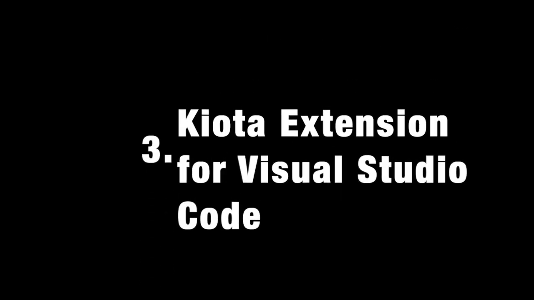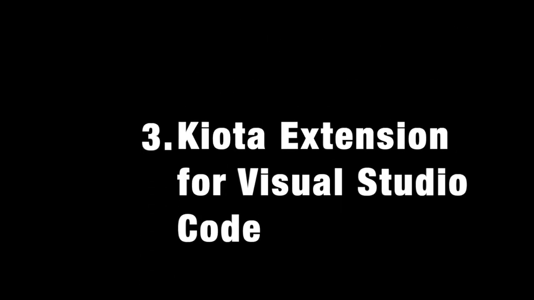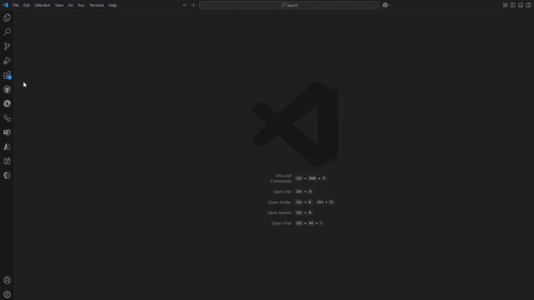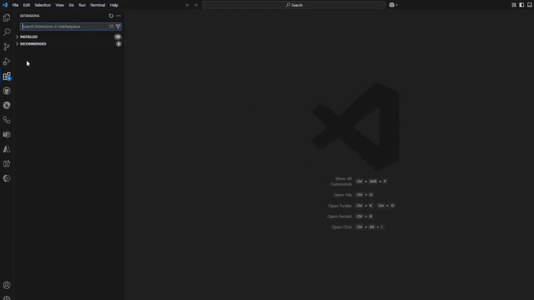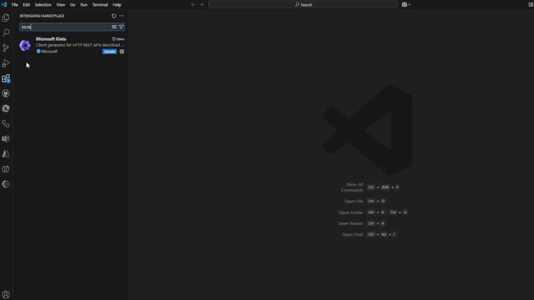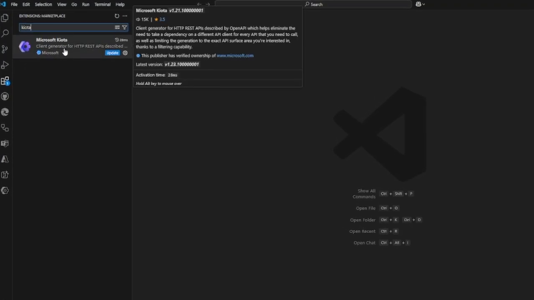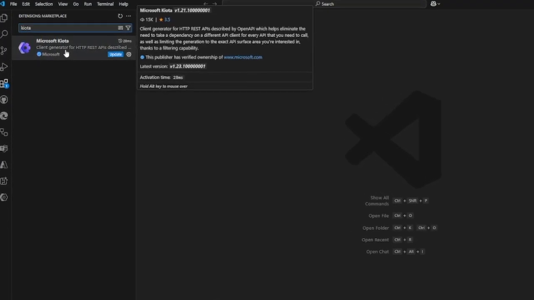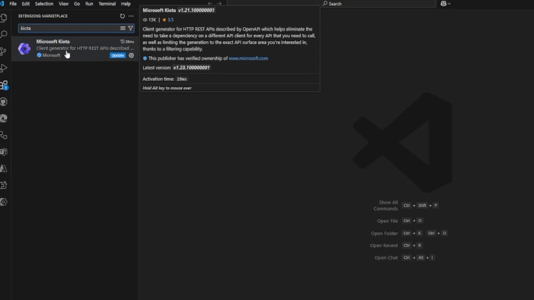Whilst you're there, also get the Kiota extension for Visual Studio Code. This helps the Teams Toolkit with the API plugin aspect of things. I don't think you absolutely need it, but it does make things a little bit easier and things seem just to work better with it, so it's worth getting it and putting it in.